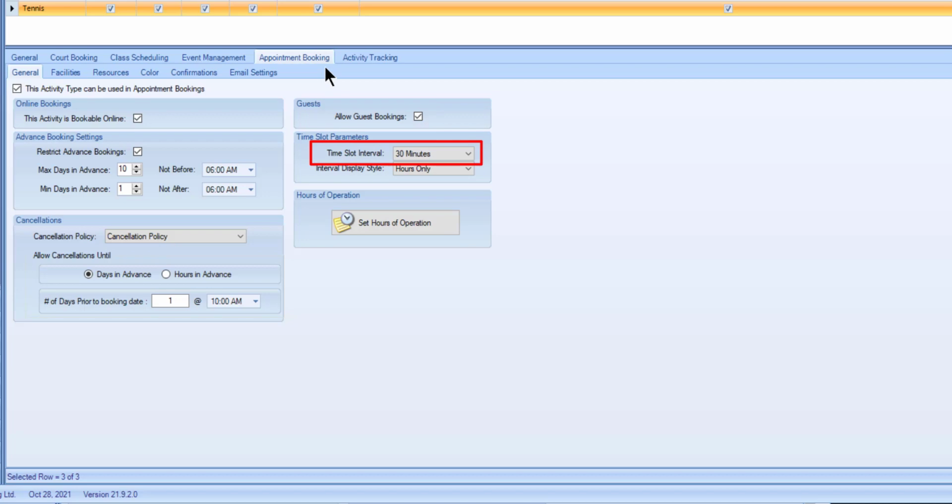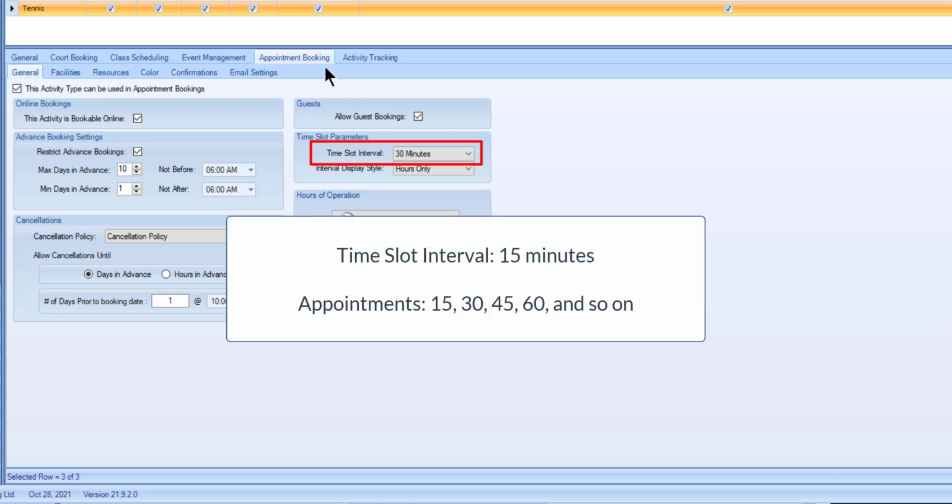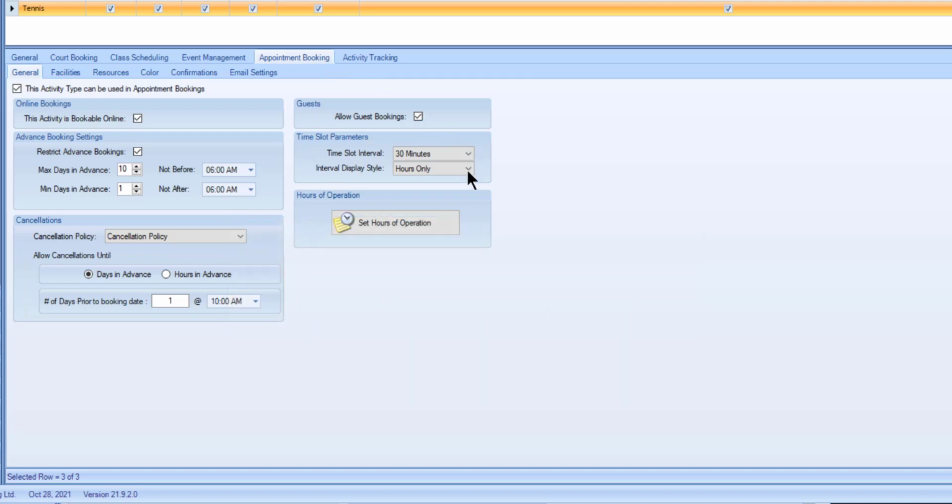Use the time slot interval to control the appointment durations that will be available as multiples of the time slot interval. For example, if you set the time slot interval to 15 minutes, you can have appointments that are multiples of 15 minutes: 15 minutes, 30 minutes, 45, 60, and so on. Select the interval style. This controls the occurrence of the time markers down the left side of the booking screen. Some clubs only need the hour markings to be displayed, while others prefer to see each and every time slot's time shown. The alternative choice displays every other slot's time marker as a compromise.